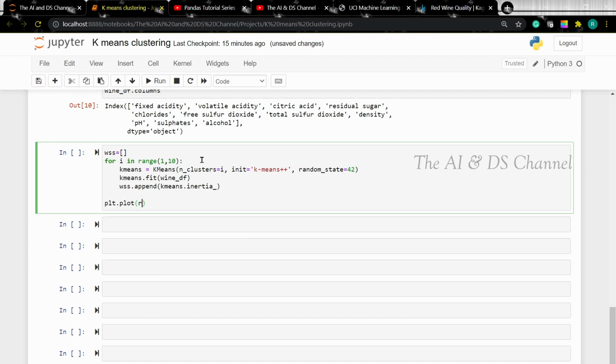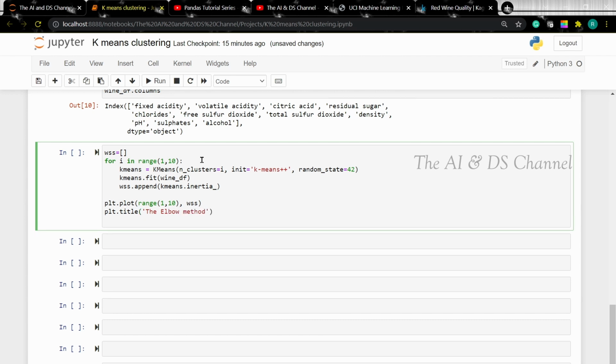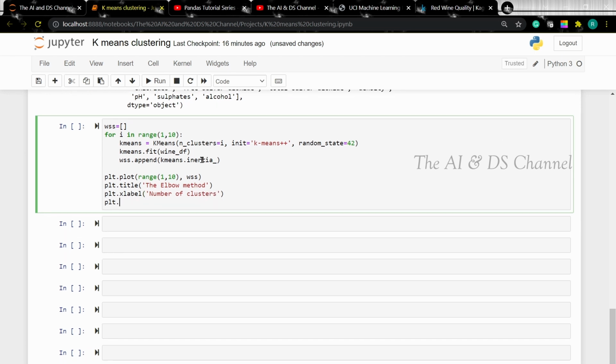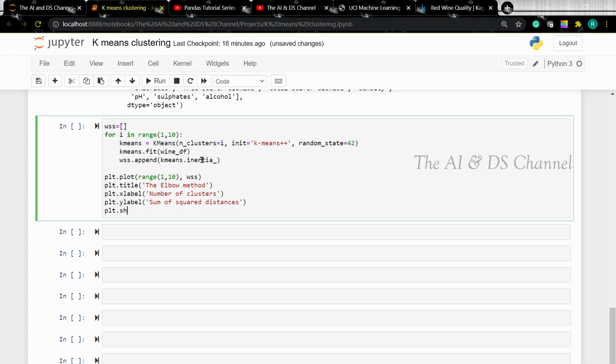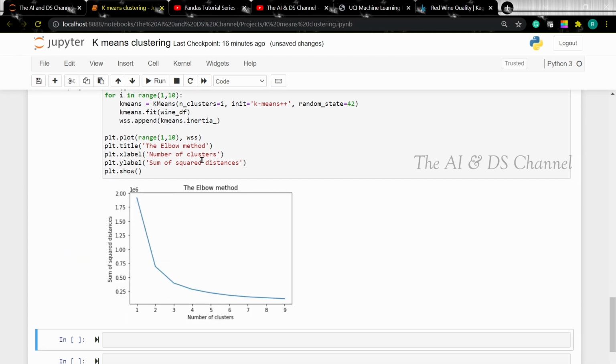plt.plot. Range of values is from 1 to 10, WSS. Let's give a title. Now when we look at the graph, we can see the elbow, or the point after which there is not much change in the value of sum of squared error, which in this case is 3.